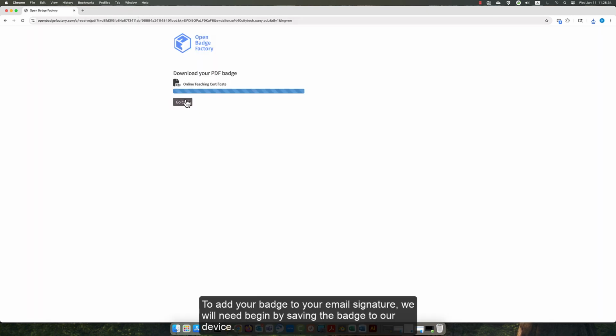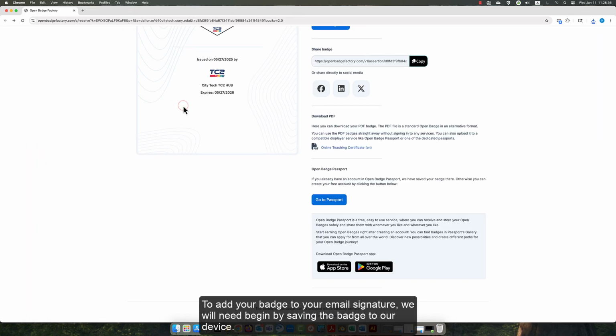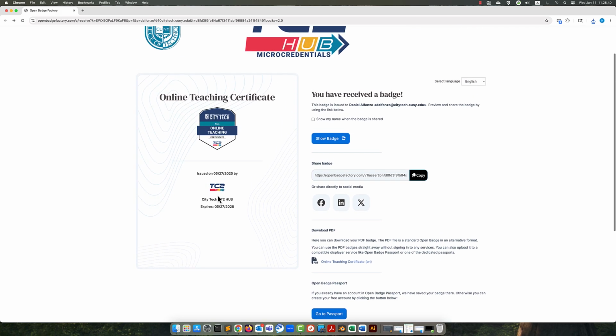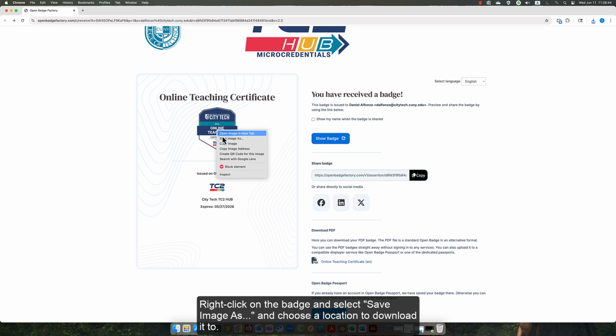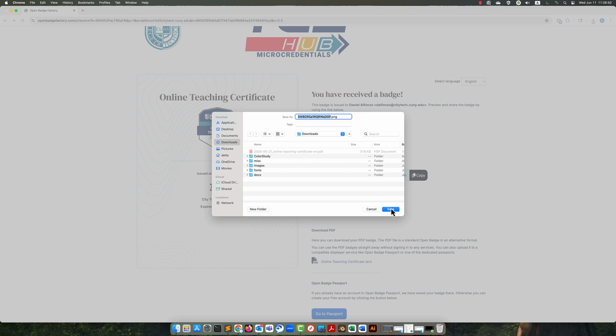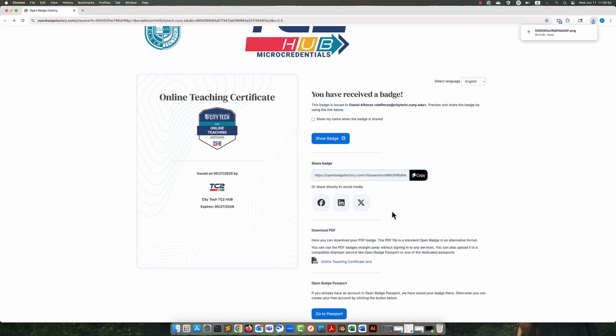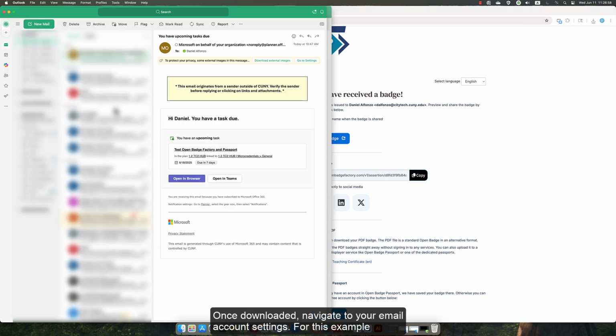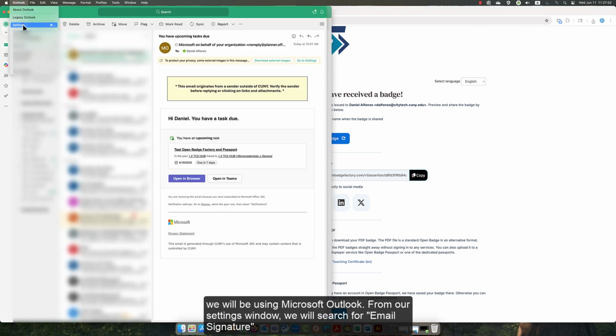To add your badge to your email signature, we will need to begin by saving the badge to our device. Right-click on the badge and select Save Image As and choose a location to download it to. Once downloaded, navigate to your email account settings. For this example, we will be using Microsoft Outlook.